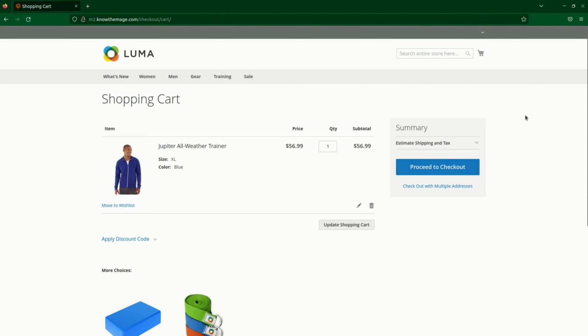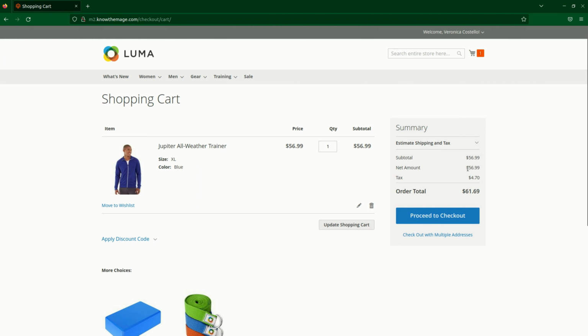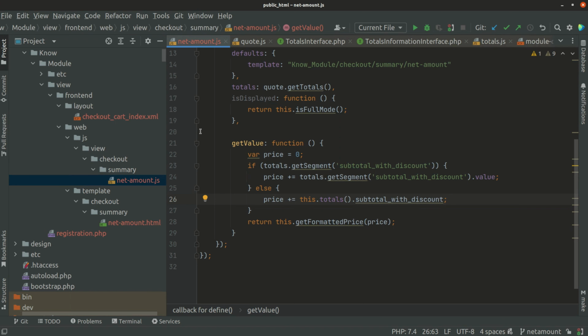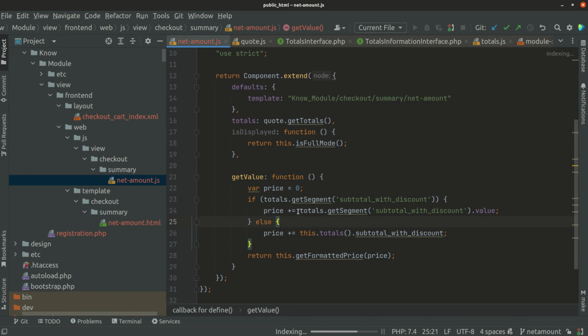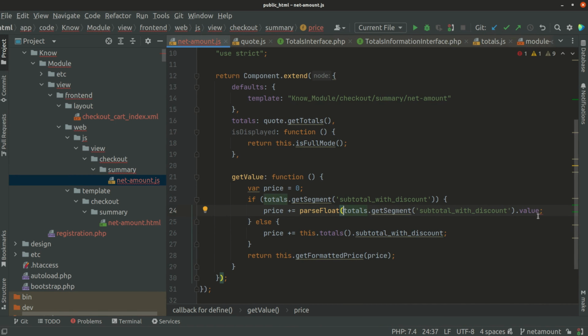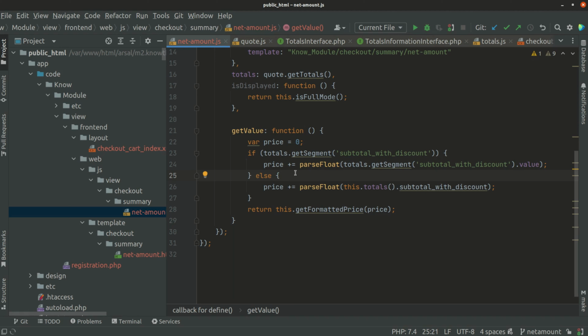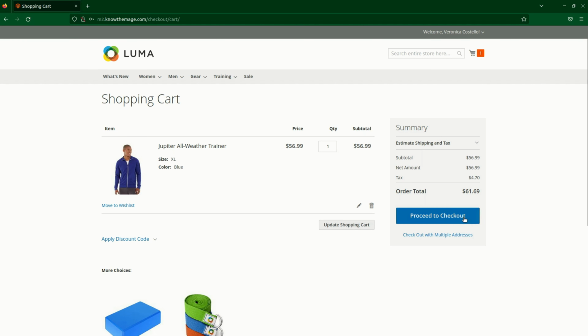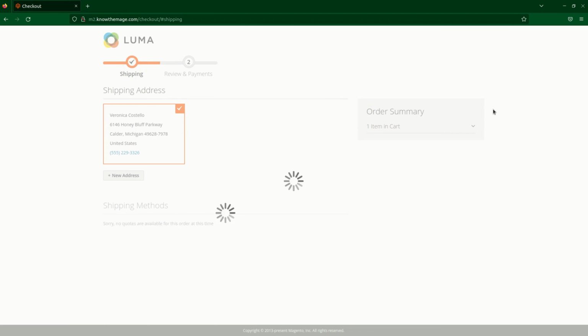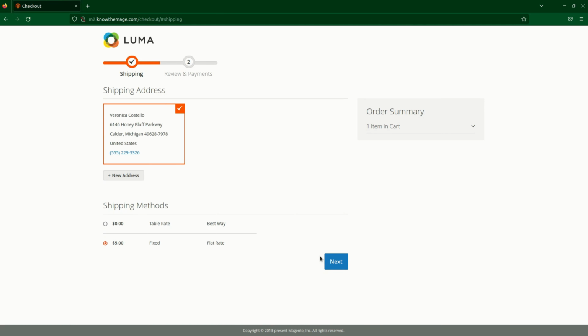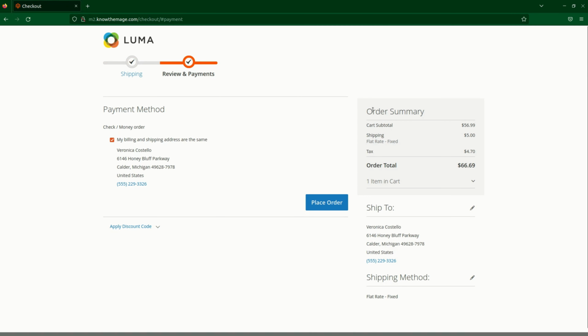Reload the cart page again. This time the net amount is reflected correctly as expected. Click the proceed to checkout button. Select the shipping method and click the next button.